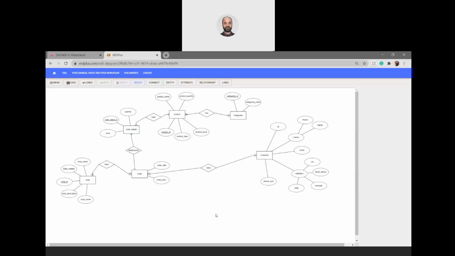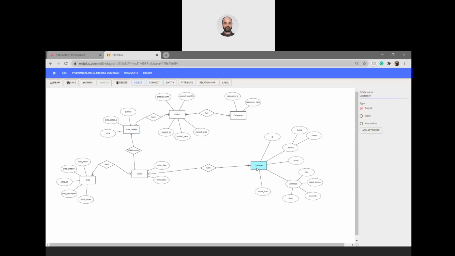Product has product name, product quantity, product ID. As I mentioned, product quantity is not a good practice, but to simplify the system, we want to make it like that now. Okay, product description, product price.